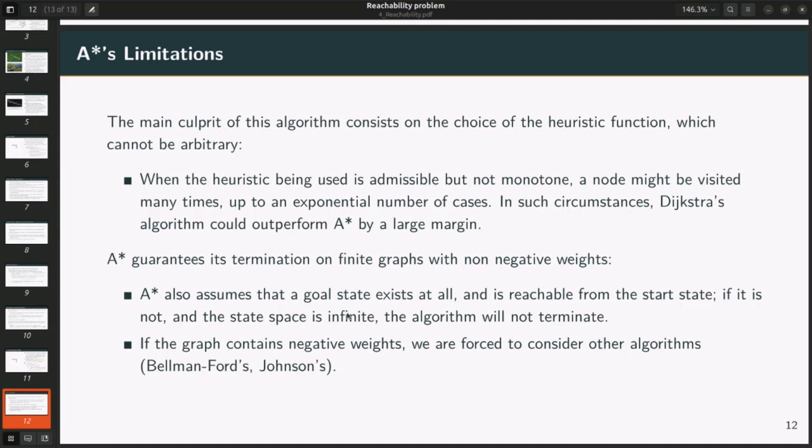Okay. That is actually the end of the discussion today. But do you have questions concerning A star, Dijkstra, or their applicability to the coursework? Yes?